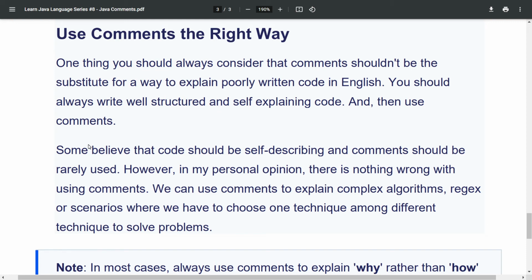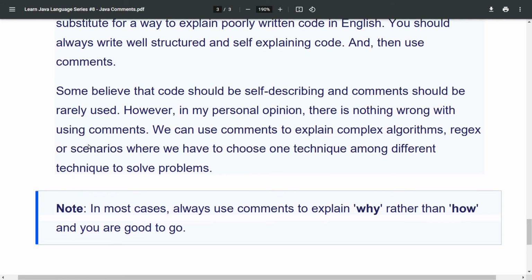We can use comments to explain complex algorithms, regex, or scenarios where we have to choose one technique among different techniques to solve a problem. For specific problems, for example, if you have modified something and so on, put a comment there so that when you revisit it, or at a time when you forget what the code is for, you can at least easily find out.